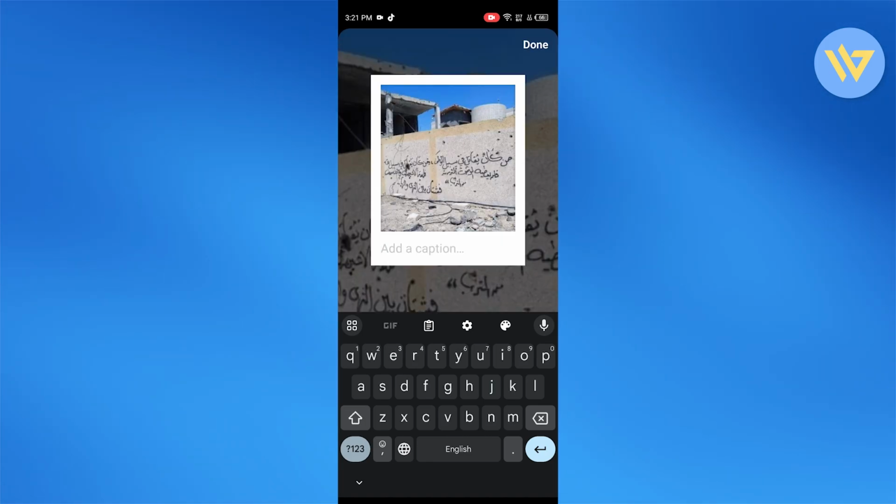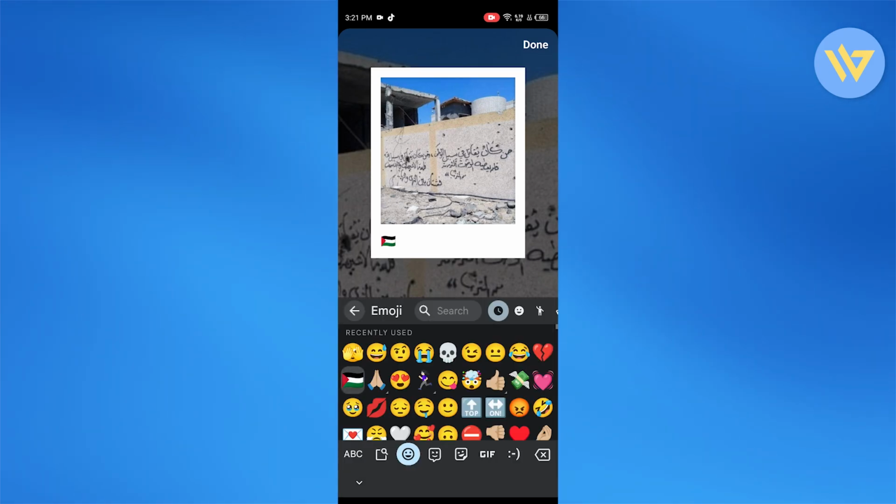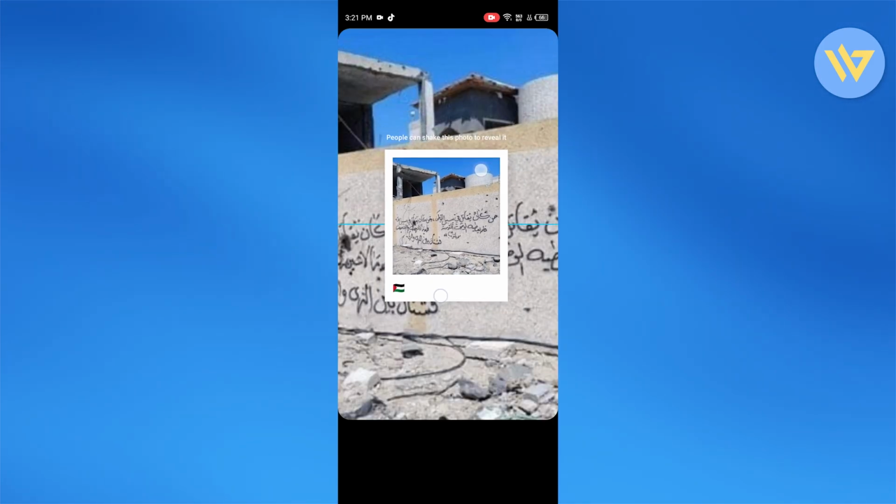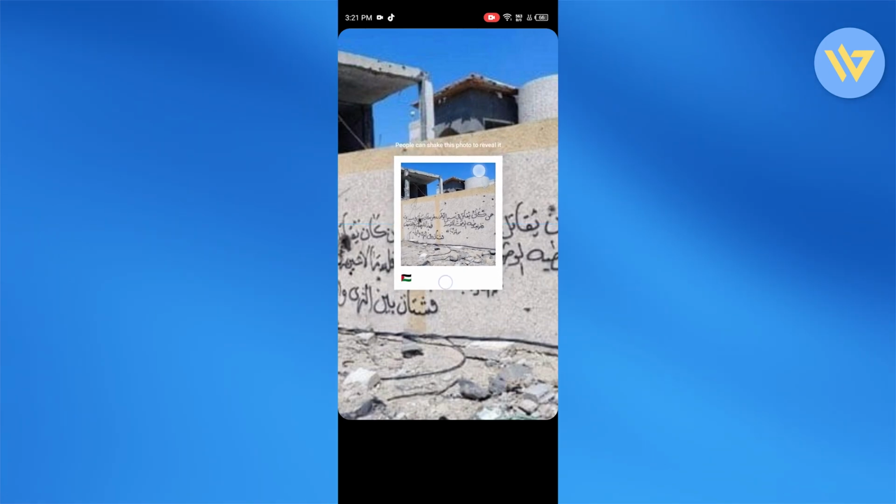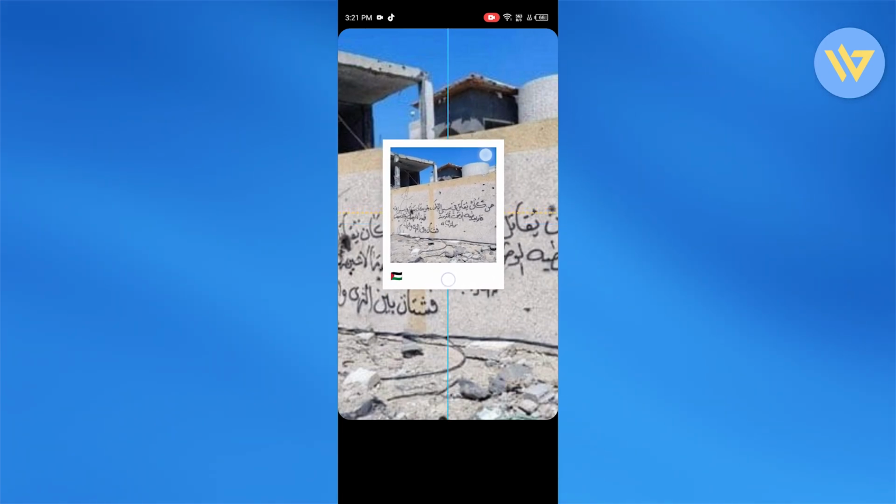You can tap in any sort of caption that you like. I would like to add this one. And once you're done, you can simply click on done. And people can basically shake this photo to reveal what the photo is all about.